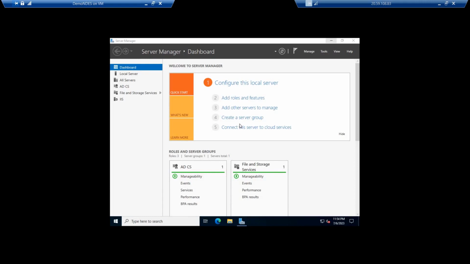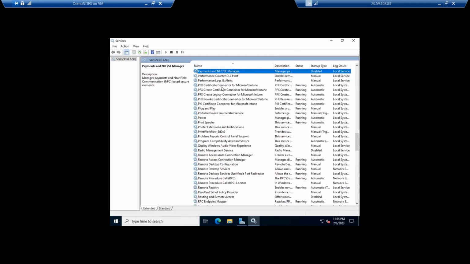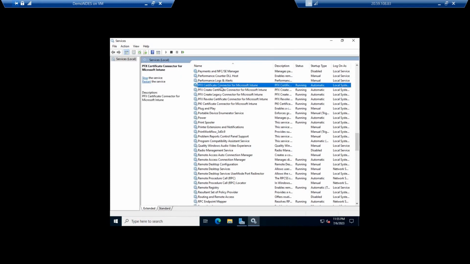Okay, let's first open up the services.msc. So the connector services are all these. The PFX certificate, earlier it was used to call Microsoft Intune connector service, but now the name of the service has changed, as the name of the connector has also changed. We need to make sure that all these connector services are running and they are set to automatic. In my case, all the connector services are running and are set to automatic, so I have nothing to worry about.